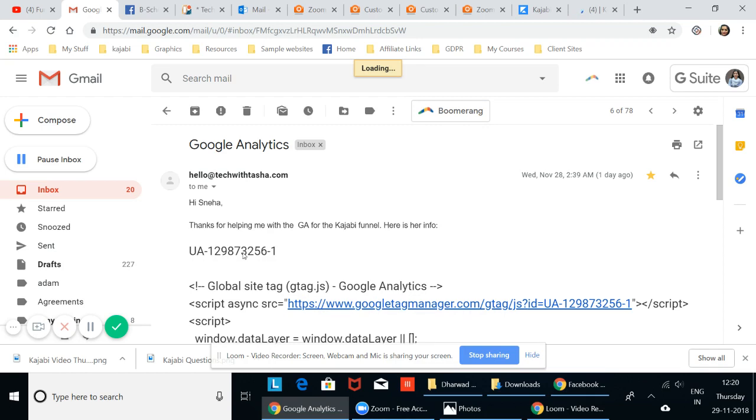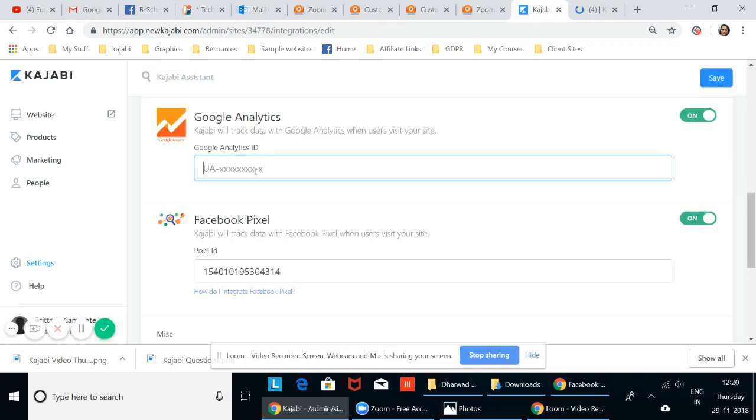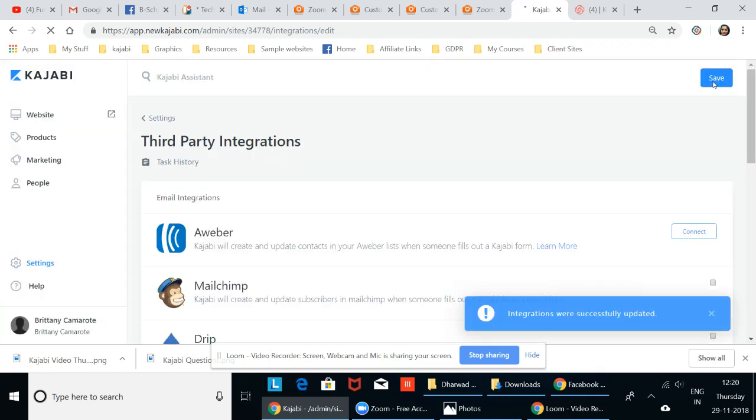My system is a little slow today, so please bear with me. I'll just copy and paste this code. So I'm showing you two methods today. This is the first method of doing it, and you have to paste the code here and click save. What this would do is that your Google Analytics is now integrated with Kajabi, right? That was one method of doing it.